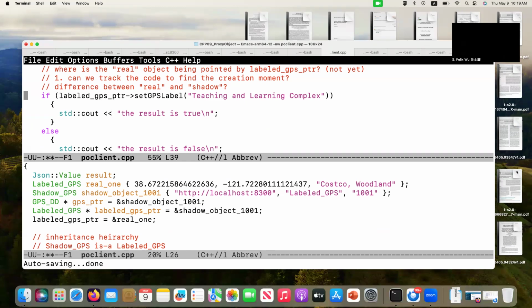So the true answer, I mean, thank you for trying. That's a good try. The real answer in this case is that it's actually going to call the real object.